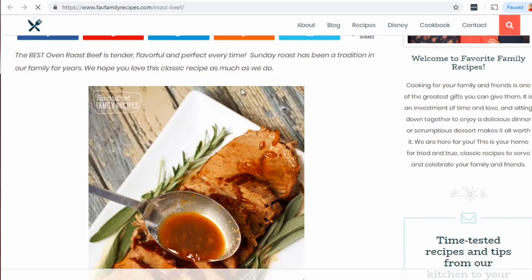It does not necessarily need to wrap around it, but what is surrounding it? So obviously before it, we see roast beef, oven roast beef. We can see it's flavorful, perfect, classic recipe, roast, Sunday.